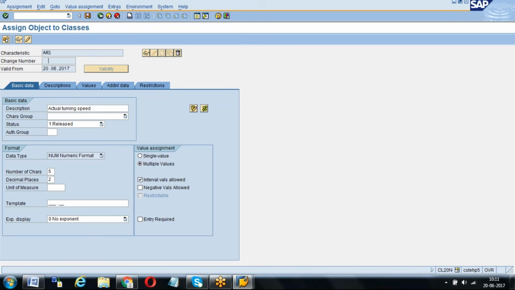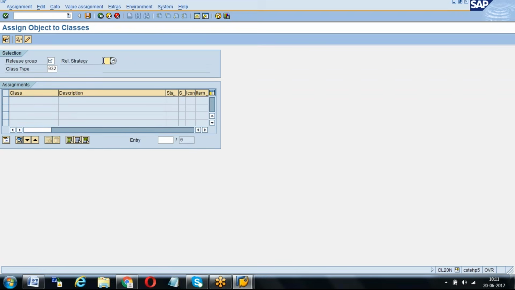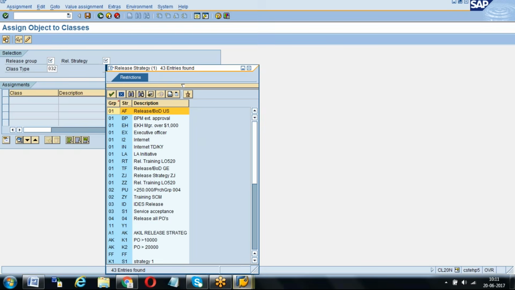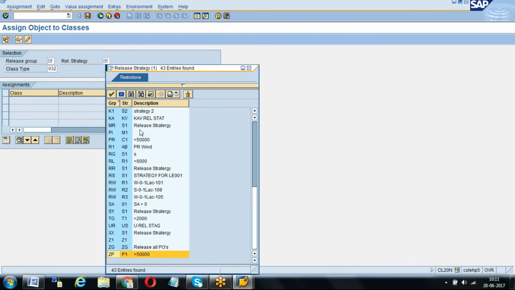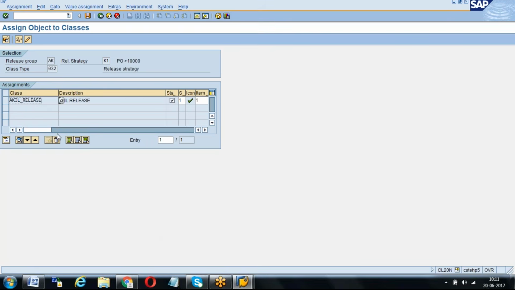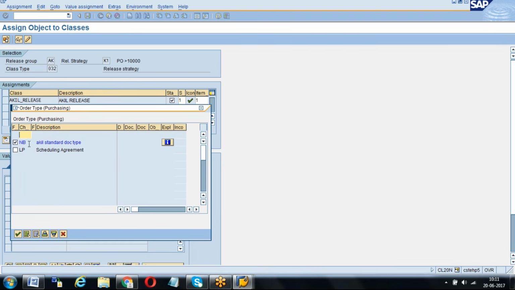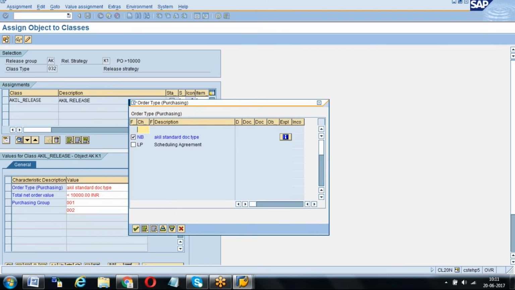CL20N, and then 032. Okay, see, this is the way. If you give order type as multiple values, you will get this check box. You can give multiple.